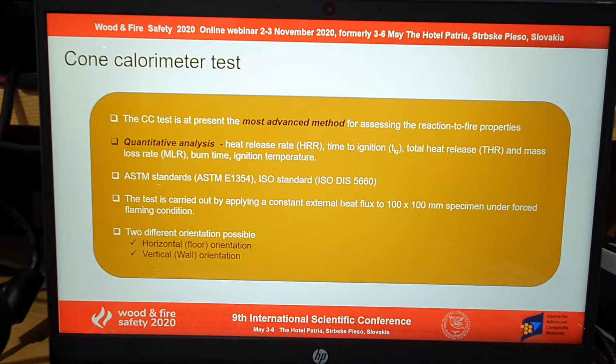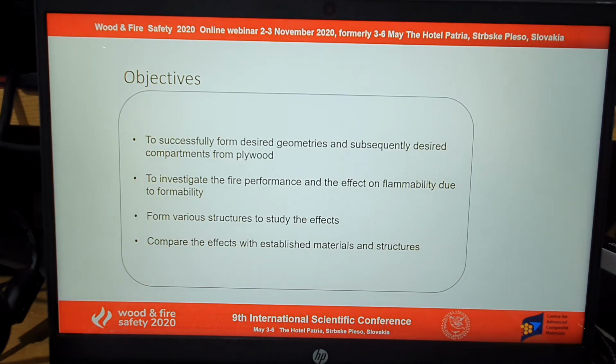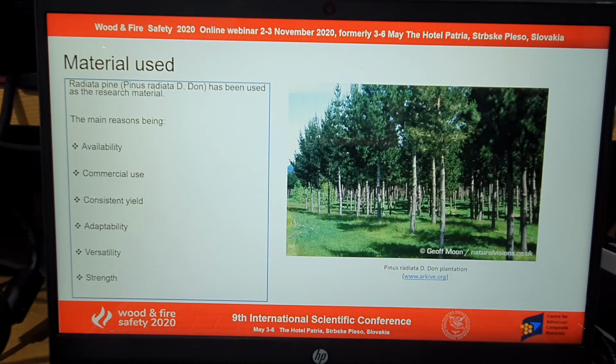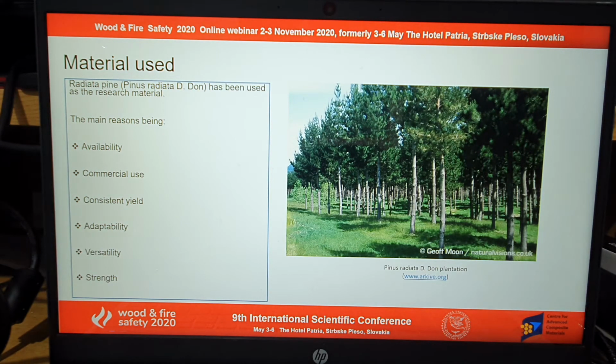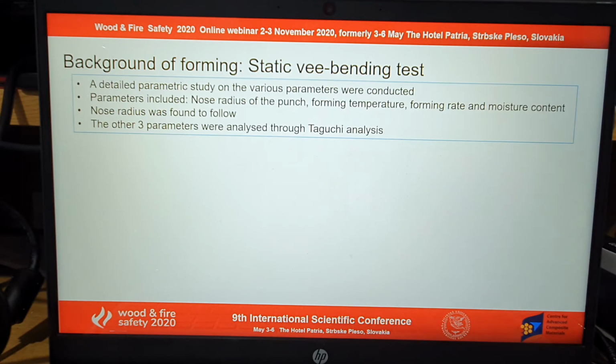The basic method used for the current presentation is the cone calorimeter test. We'll be doing all the experiments in this cone calorimeter that is available in our department, and we'll be using the ASTM 1354 standard for correlating all the results. The main objective of the current study is to form successful geometry shapes and see how the flammability is affected because of the formability. The material used for this is radiata pine, or Pinus radiata, which is widely available in New Zealand for commercial use. So we will be using the same in our current work.